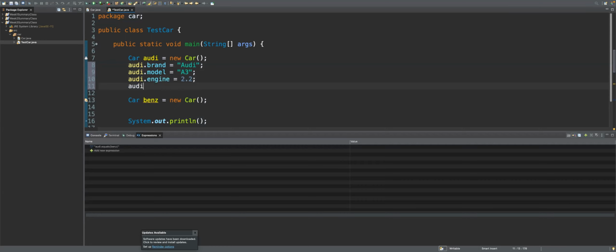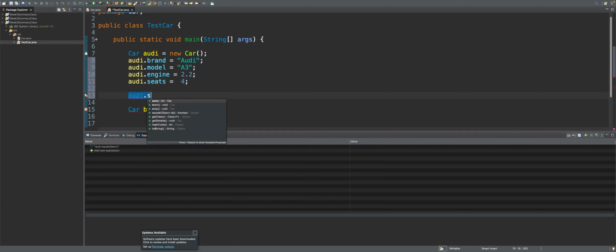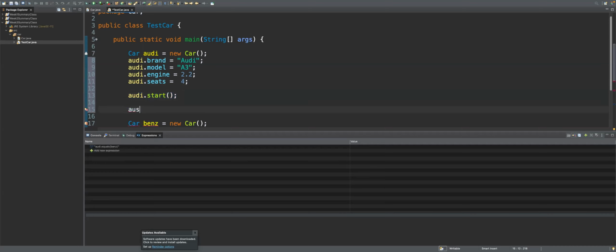And say Audi dot seats. Maybe it's a 4-seater. Okay, that's my Audi instance. All right. Now I can also call its properties, meaning I can say Audi dot start car, Audi dot stop car, and then I can say Audi dot get details. Do you understand what I'm doing?